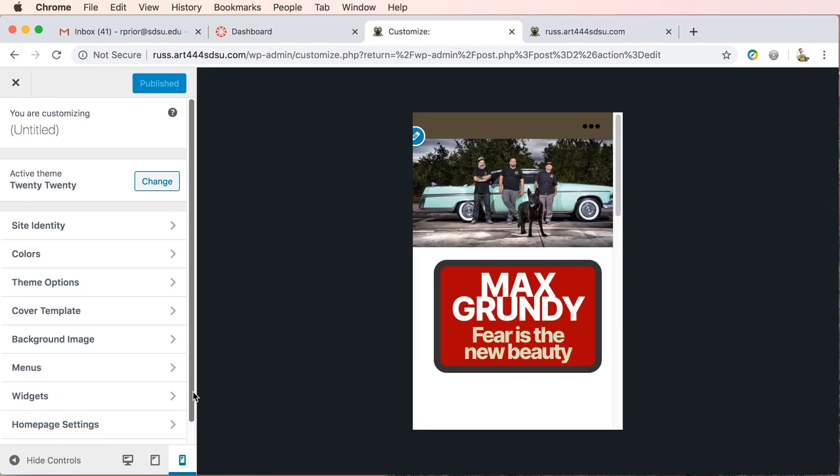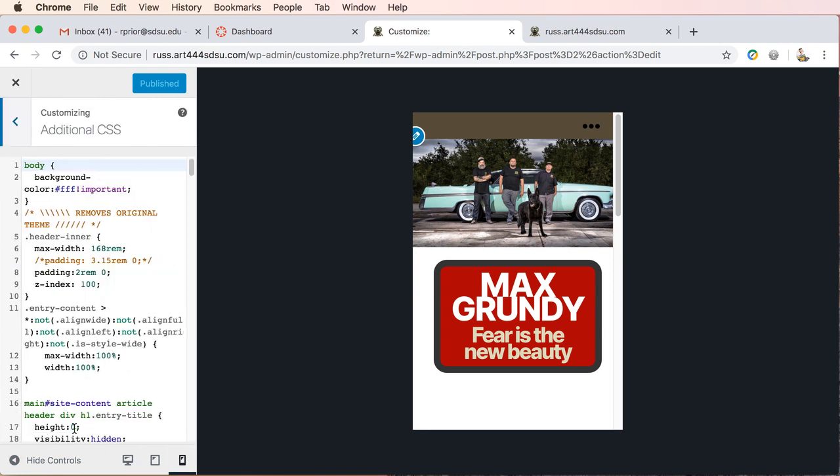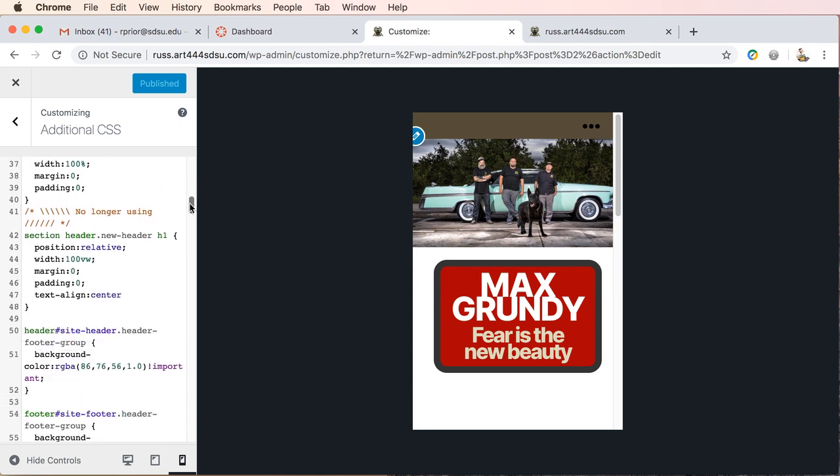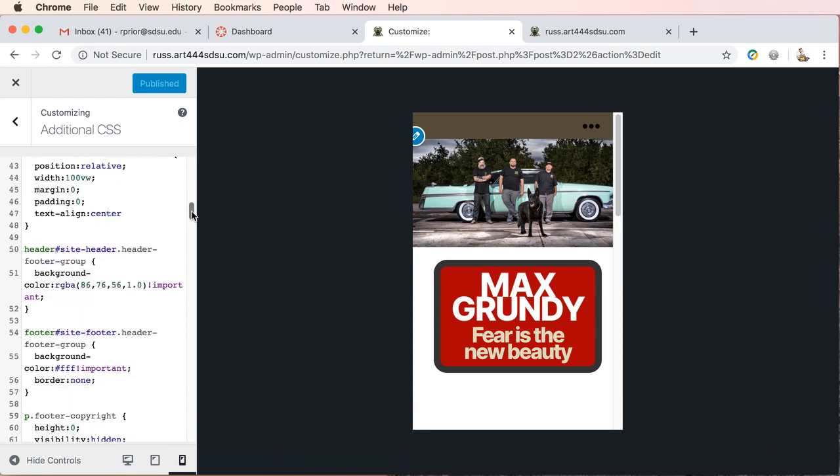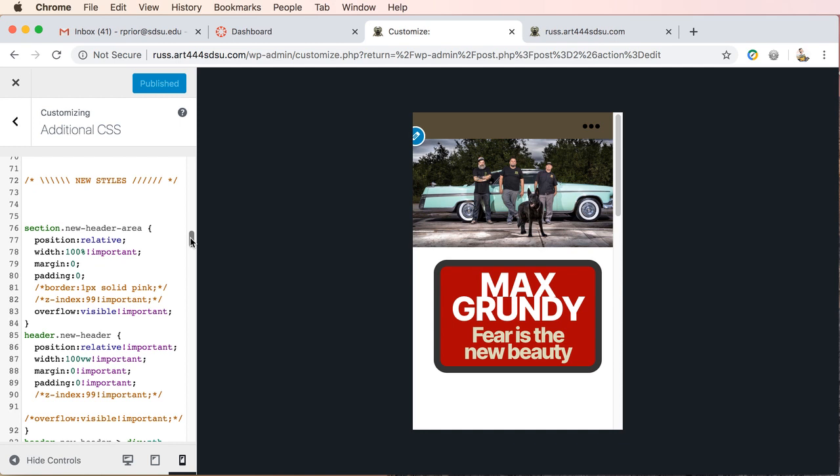So let's go to our additional CSS and find our new styles. Now, this style is going to be attached to an element that's in the nav area that would come before our new section header area. Okay, so I'm going to grab the code and we'll just paste this in.